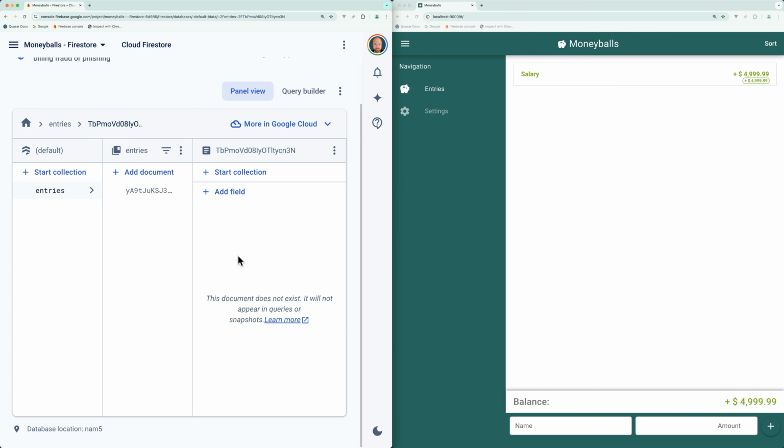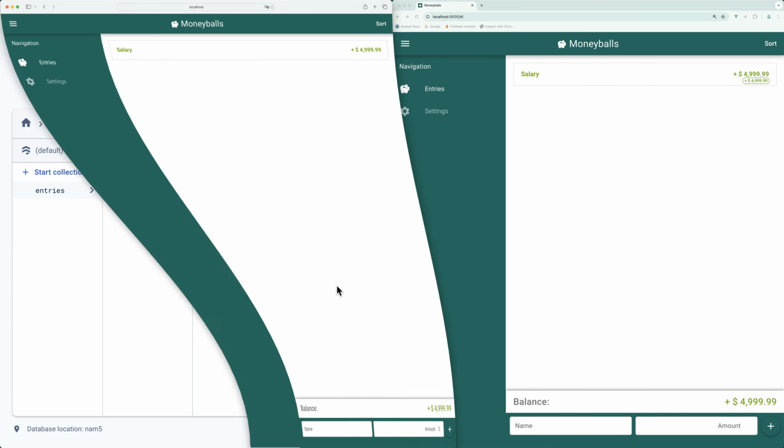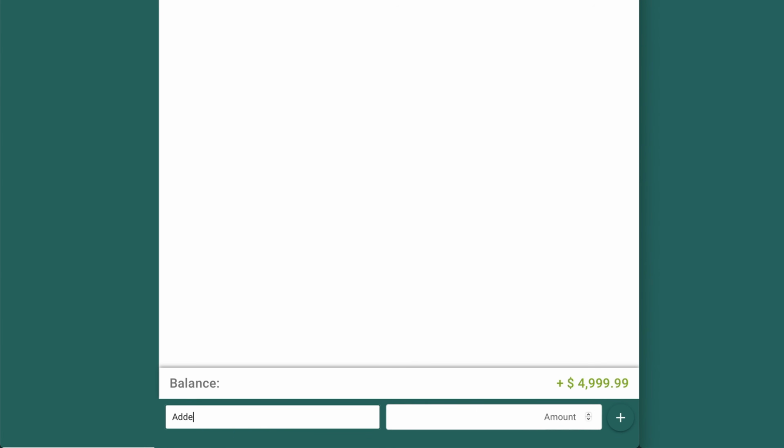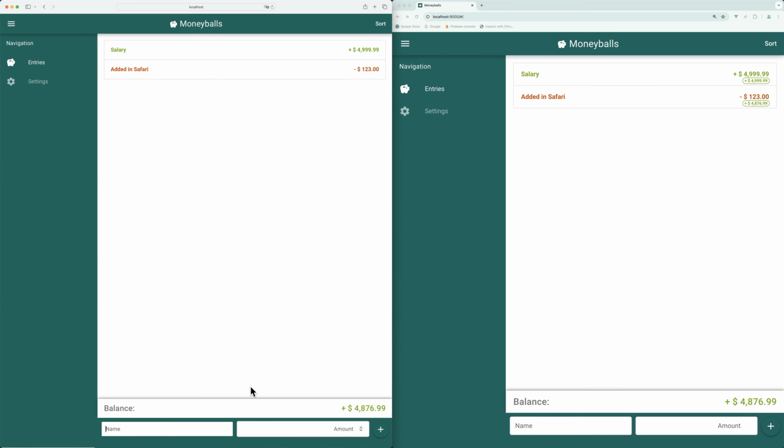And you'll also get real-time data sync working across devices. So if I jump to the same app in Safari and add an entry, let's add added in Safari and enter an amount, we see that entry appear instantly on Chrome.